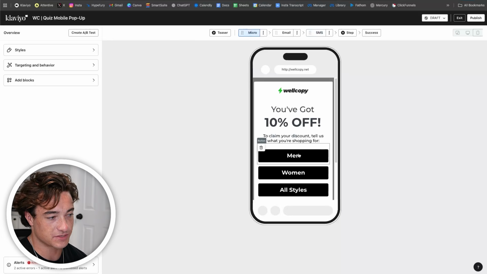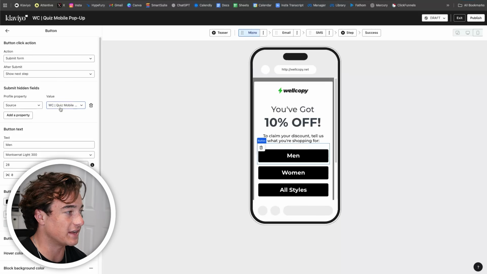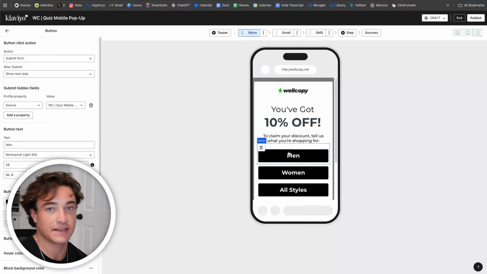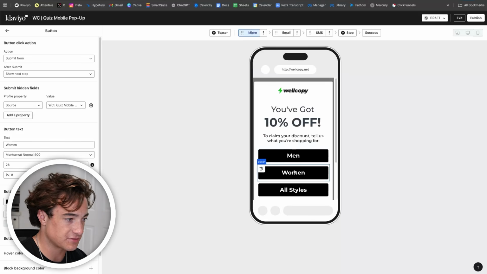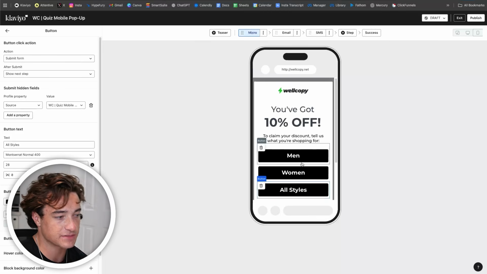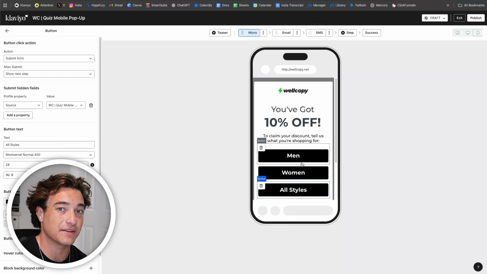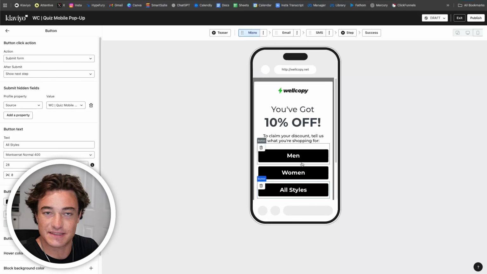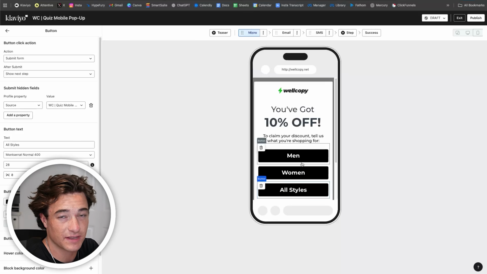But now what we can also do is, based on somebody's answers, we can tag them with a profile property saying, hey, this profile is interested in male clothing, or this profile is interested in women, or this profile is interested in all styles. And then we can customize the emails that we send them based on their answers. Pretty sweet. And I'll show you how to set this up in a minute, but this consistently is the best form style that we are seeing work in 2026.